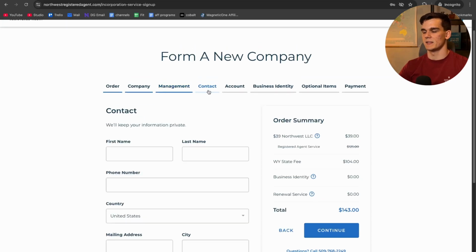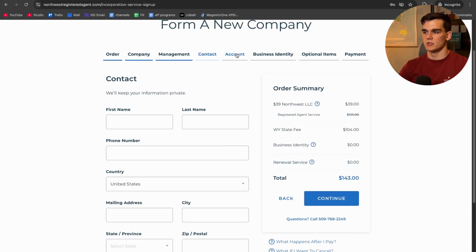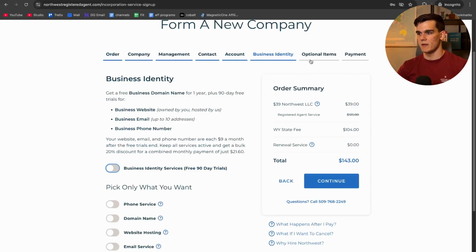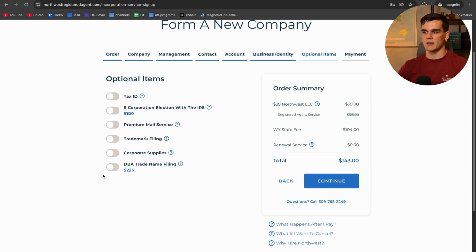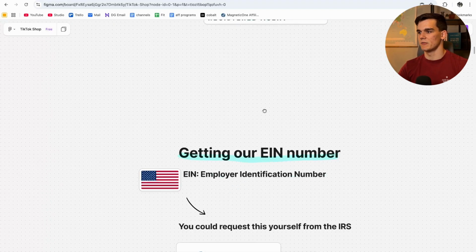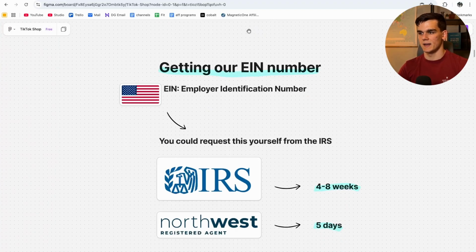Then we go to the next step, simply fill in your contact information as well as your account creation right here. And for the business identity, you can simply untick this box. It's not really necessary, as well as the optional items. Nothing here is really necessary. Then we click continue. You want to go to payment and make the payment, and they will form this multi-member LLC for you.